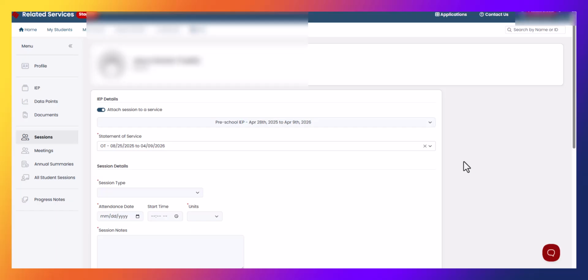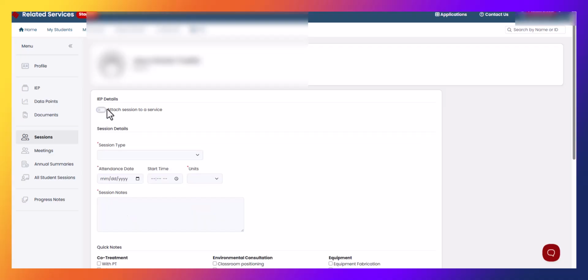If you come to your Add Session page from the student detail page, you'll have to select the IEP and the statement of service based off of which statement of service you would like to add the session for. If you do not want to attach this session to a statement of service, you can deselect this attach session option. Right now you'll see we automatically have it turned on, so that it automatically selects the first statement of service, and it is automatically attaching it to that statement of service. You can select this button and it will turn it off.